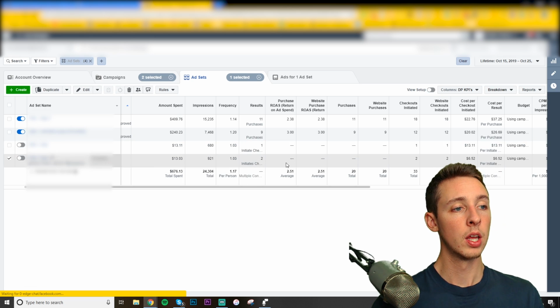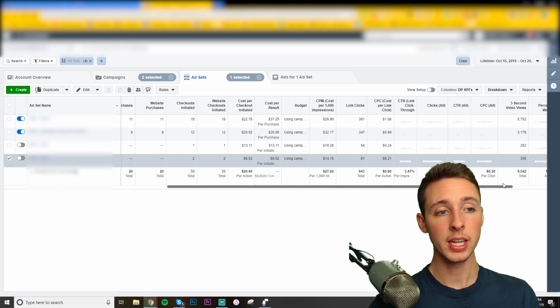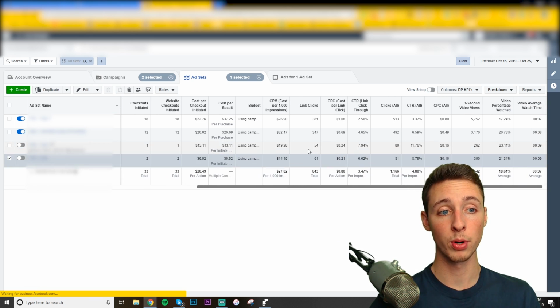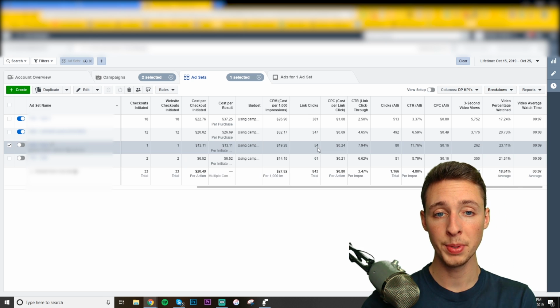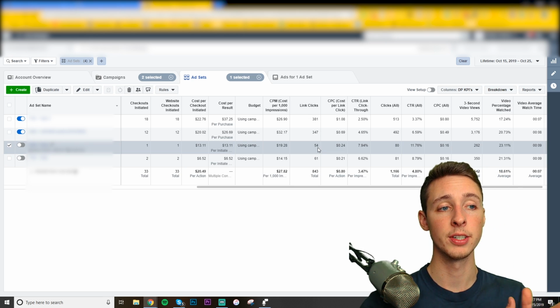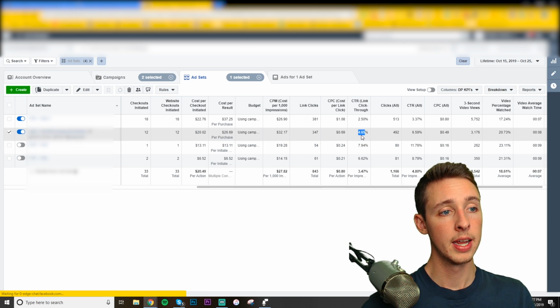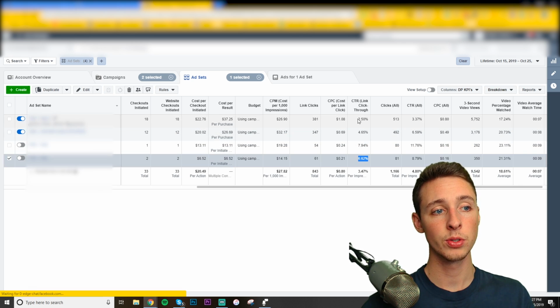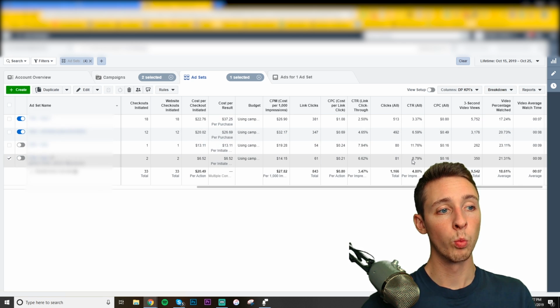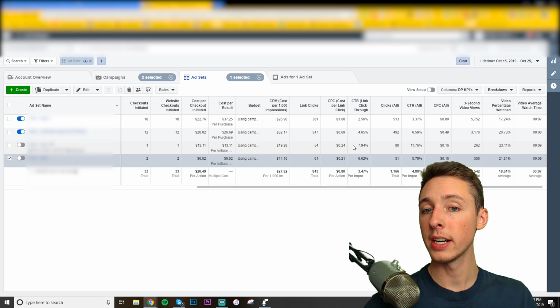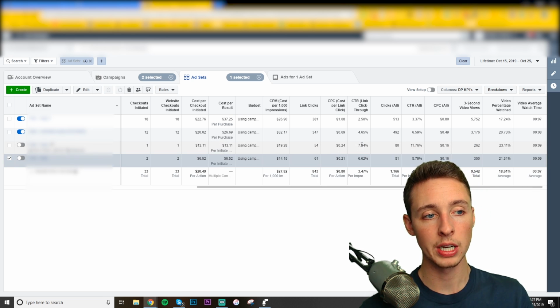But you can see, duplicating these resulted in very similar statistics with the purchase objective, utilizing CBO testing and CBO launch strategies. So here we had the one that had a 7.94, had a 4.65, 6.62, 2.50. So we're still seeing the similarities between the testing and the launch.